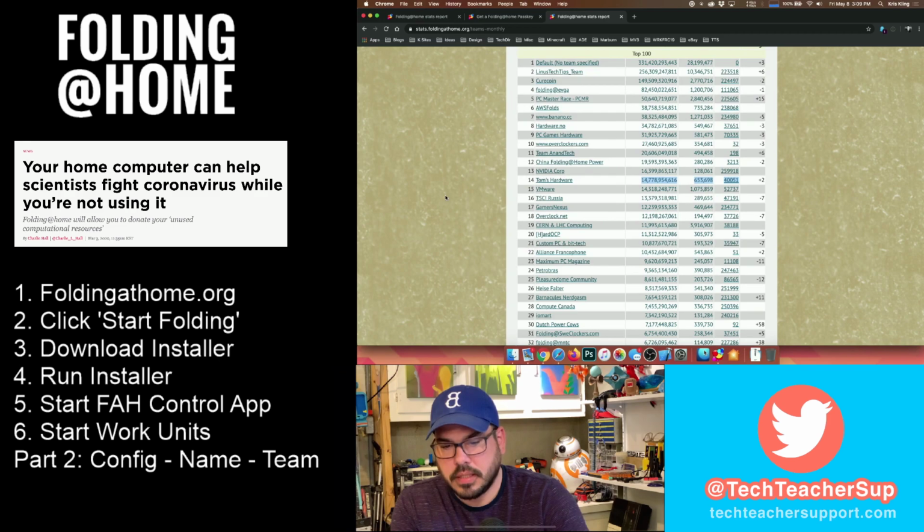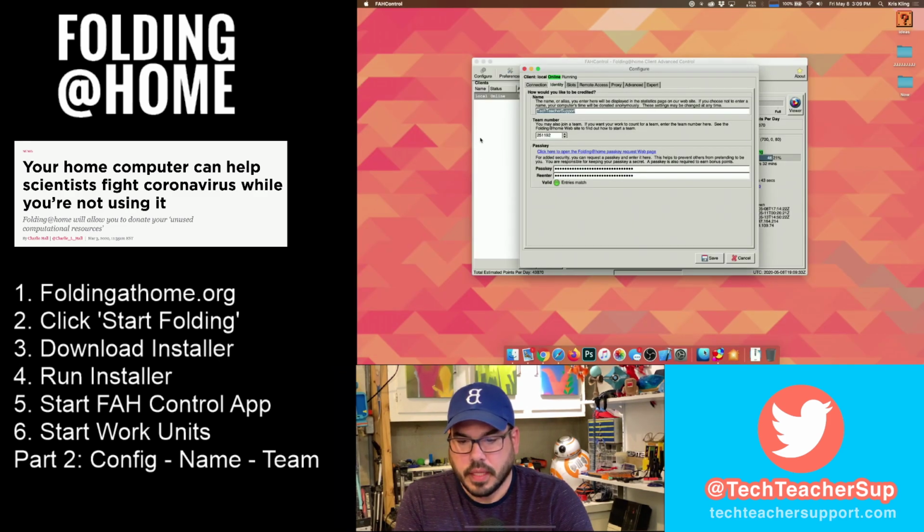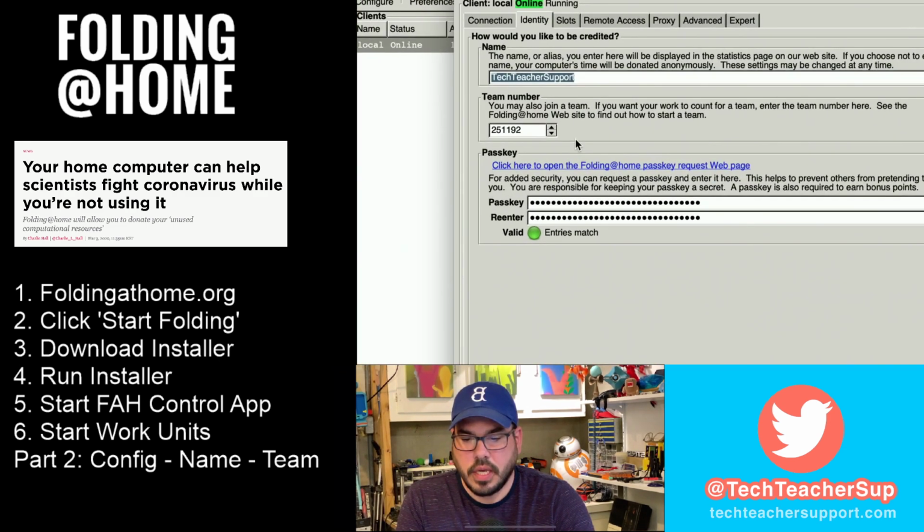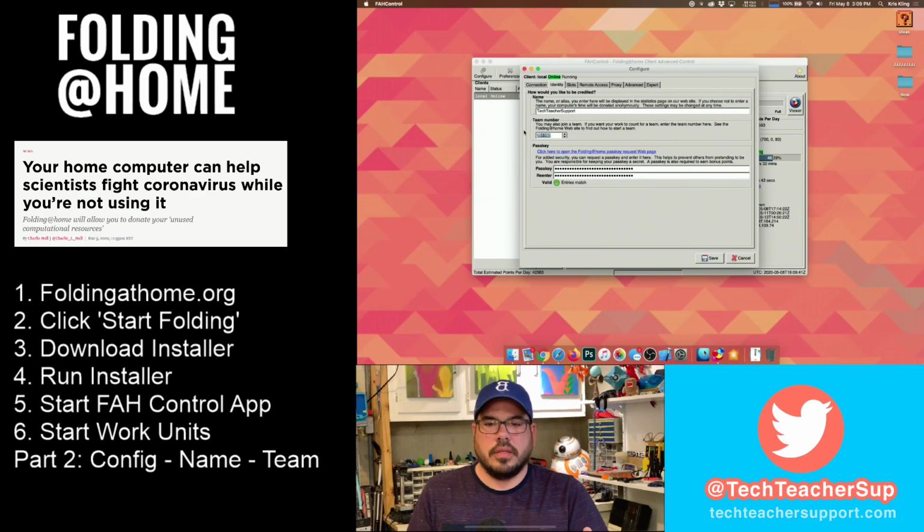All right. So you can go over to your control over here. Let's hide this. And you can go into team number and you can put in 40051. And then all of the work that your computer does will be contributing to that.